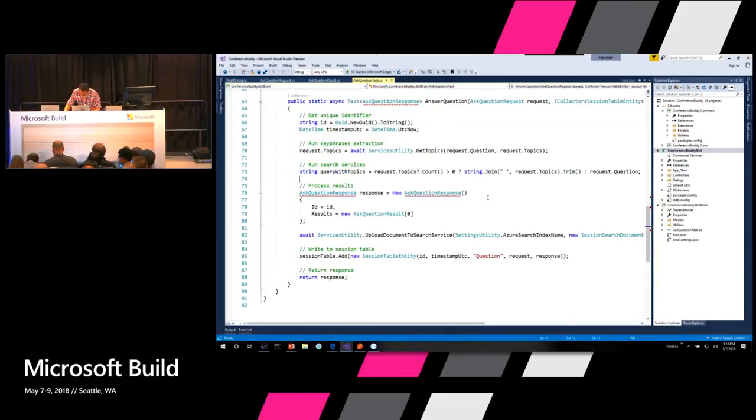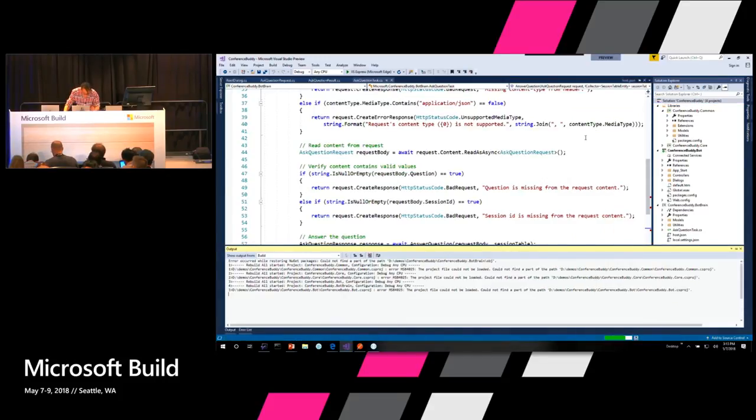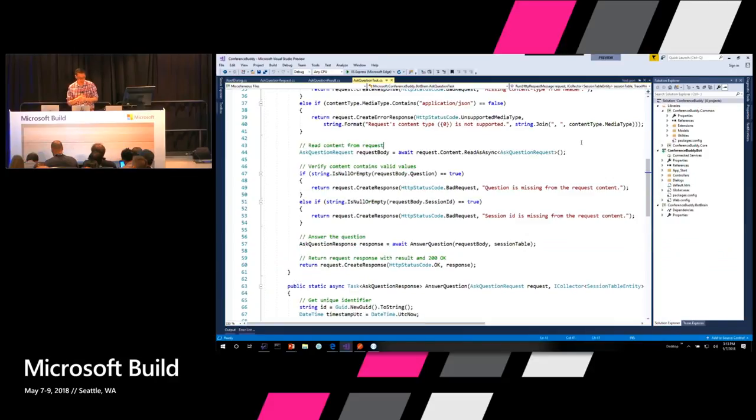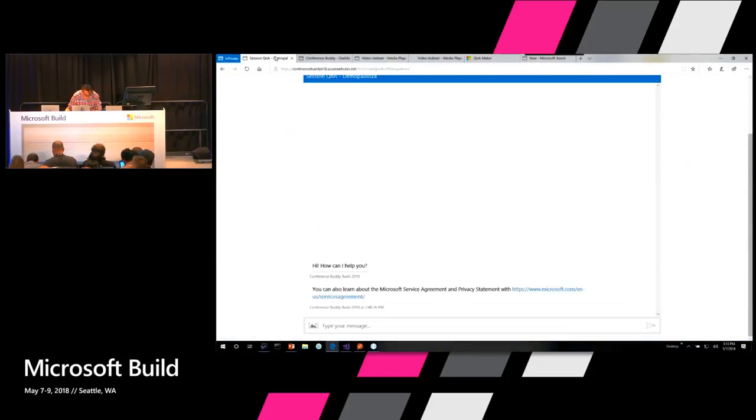Now, I was prepared to show more about the bot and things like that, but something happened and this is not compiling at all. So I can run the bot itself, but what we can do is, let me see if I can do something like this. Okay, let me see if this will work.